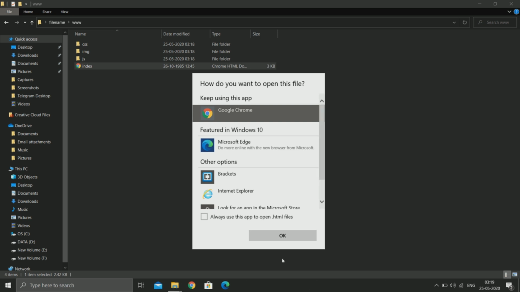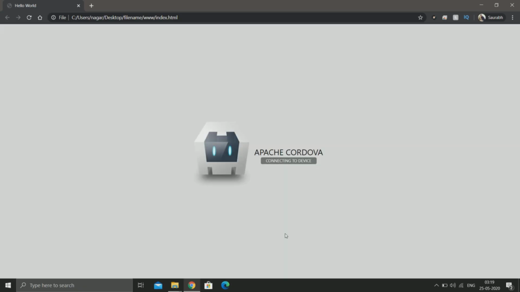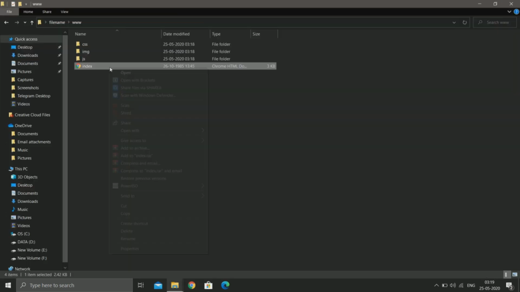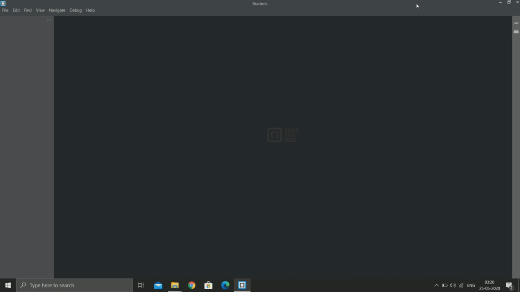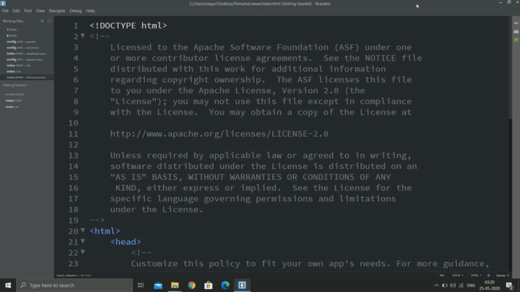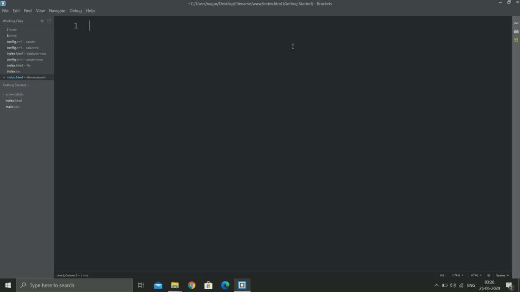See, if you open this with your browser, there's nothing, just this Apache Cordova connecting to device message showing up, but that's not necessary because we're going to edit this in Brackets. So right click on that, open with Brackets, and now you are going to see all the code. Just simply select all and backspace. Now the IDE is clear for you. So simply we have to write the normal HTML code which we are going to use, like HTML head.